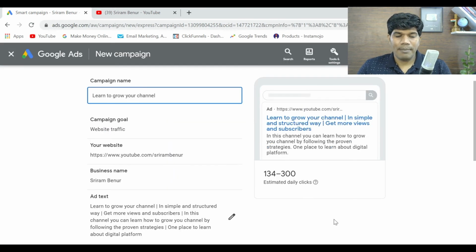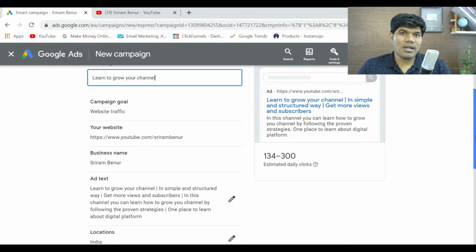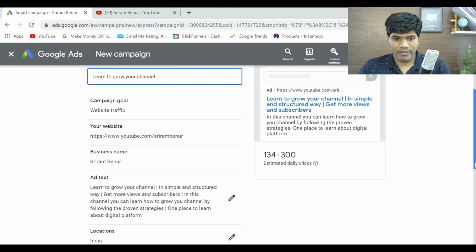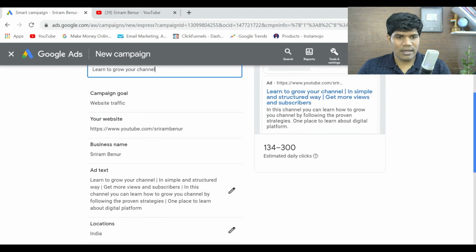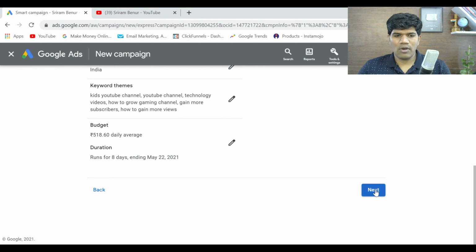So now you can see, based on the budget we have given, 500 plus rupees per day, it is saying that per day it can generate 134 to 300 clicks on the link. That's almost around 1 rupee 50 paise to almost around 3 rupees per click. So it is going to be slightly expensive. Now see, for your particular niche and topic, if it is less than 1 rupee, then it's good, you can proceed with that. If it is more than 1 rupee and you still want to proceed, you can certainly do that as well. So the complete details are showing here. Once you do that, just click on next.